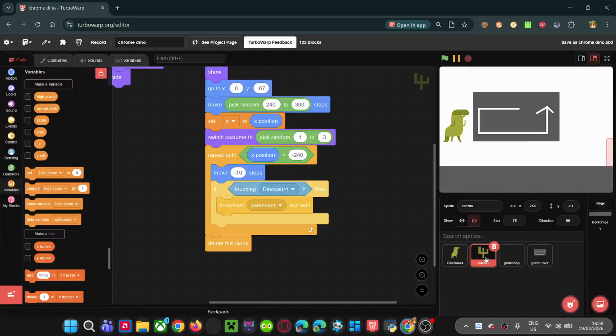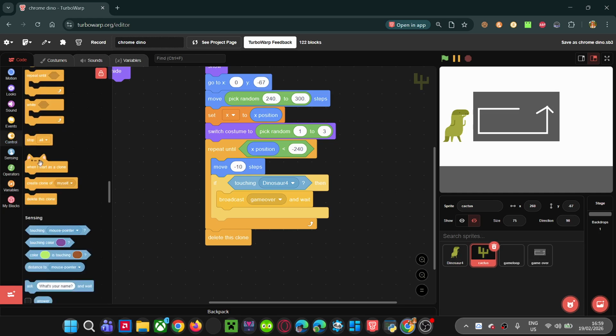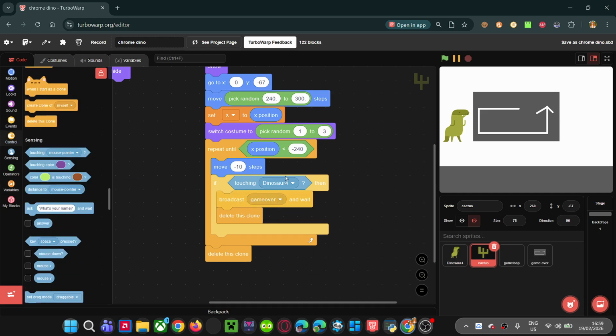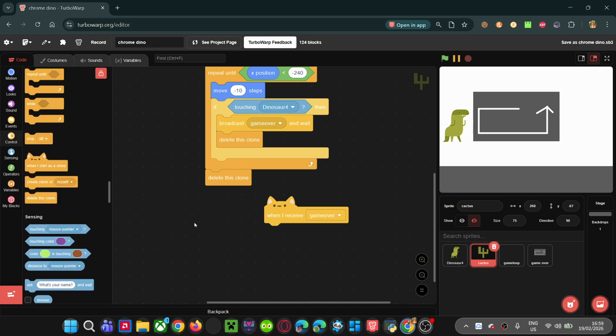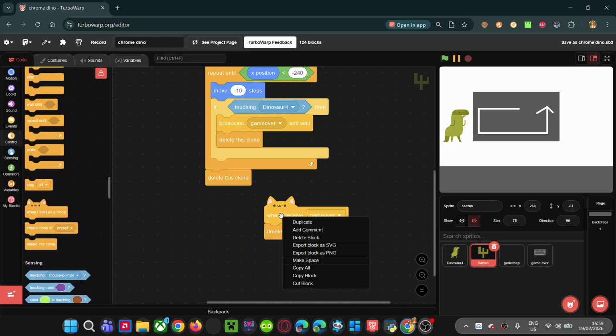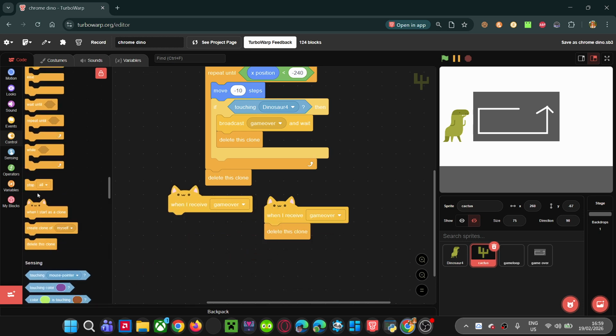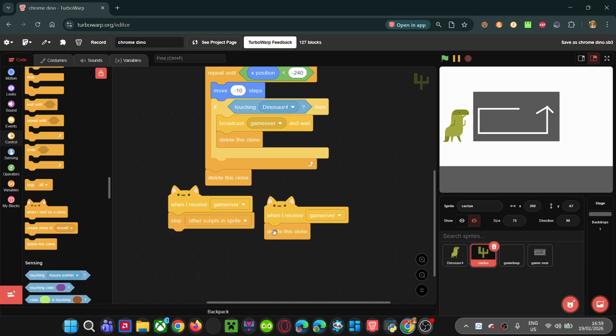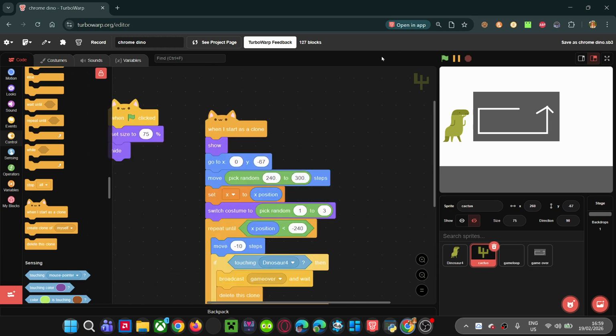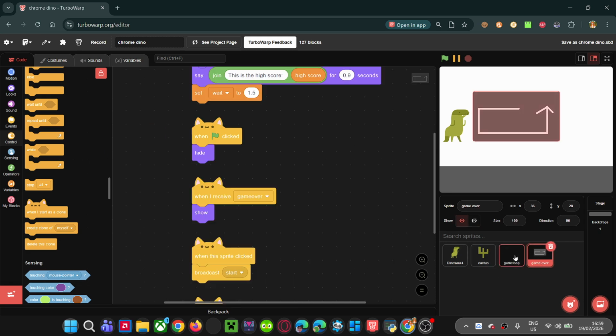So we want all the cactuses to get deleted when the game is over. So add a when I receive game over, delete this clone. And also add a when I receive game over, stop other scripts in sprite. So it will delete all the clones and will stop the clone scripts.